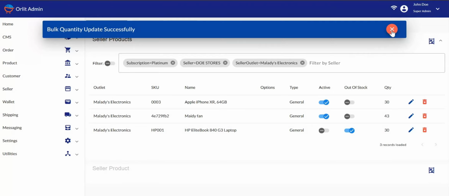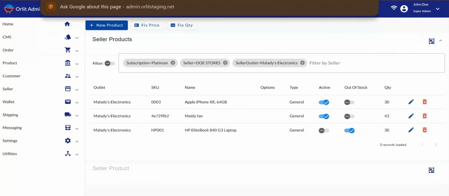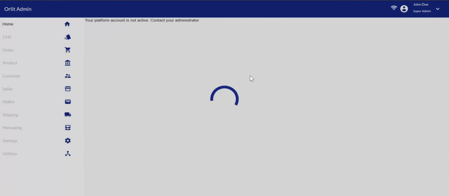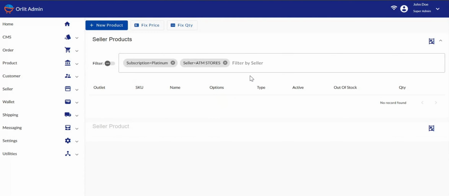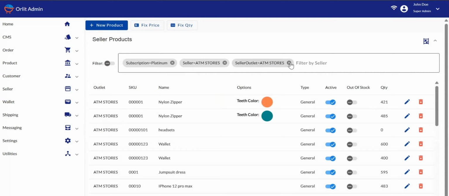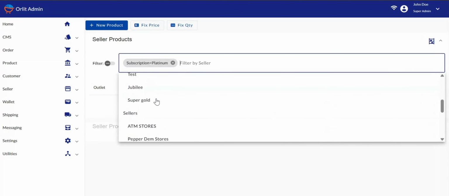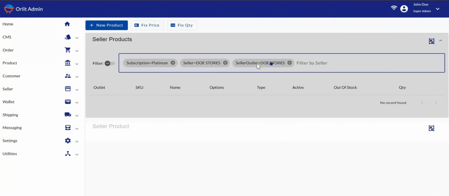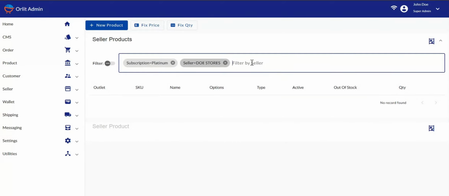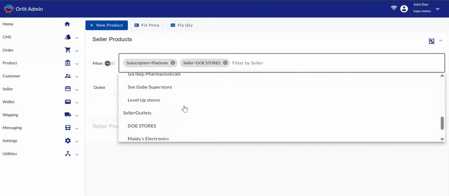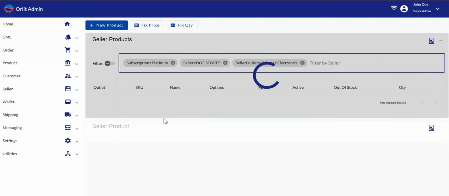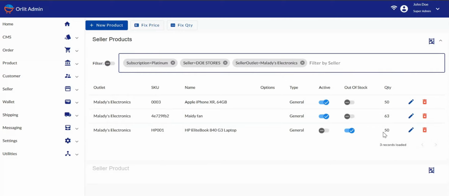So it has been updated successfully, and then we can refresh this page. Refresh, filter again. So let's filter by seller hub. And here we can see that the quantity has increased by 10. We've increased the quantity by 10.